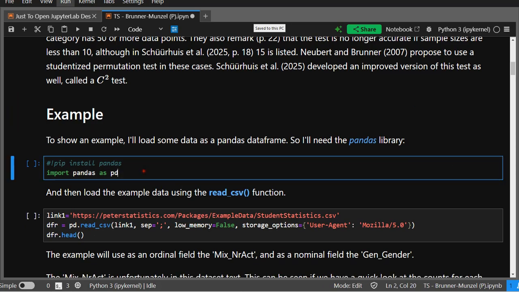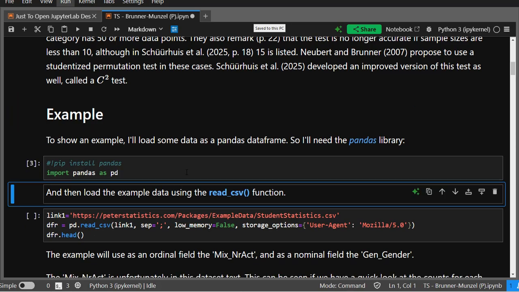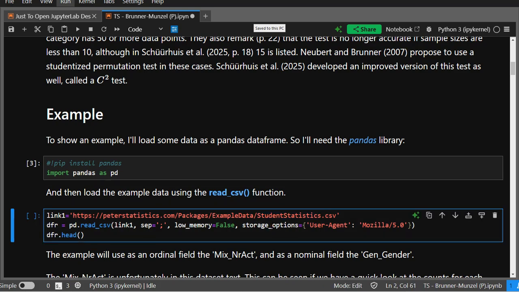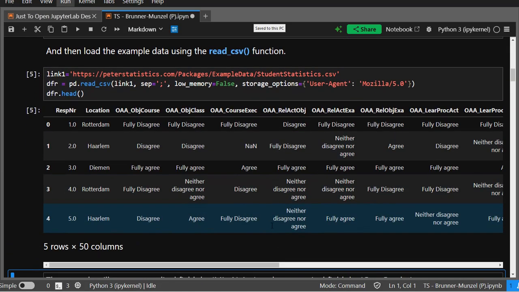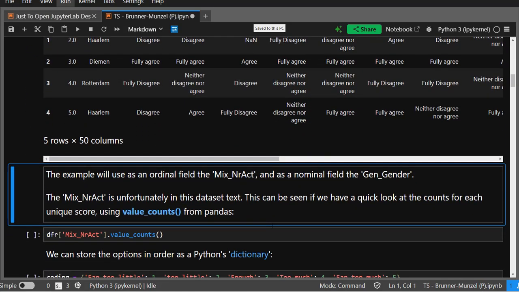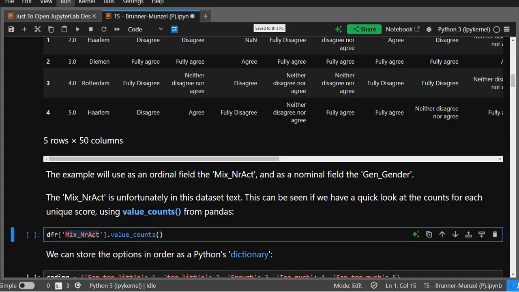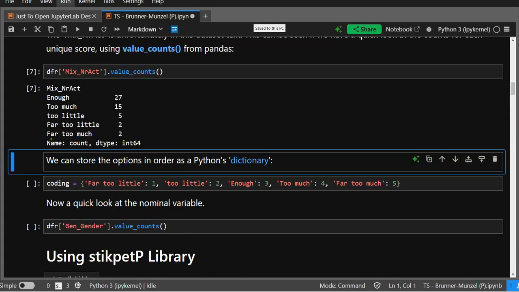To show you how you can actually perform the test itself, I'll need some example data, so I'll load in pandas and then some data from a survey among students. I don't actually need all of its data, I just need an ordinal field, so I'm going to be using what they thought about the mixture of the number of activities. As you can see, that is ordinal.